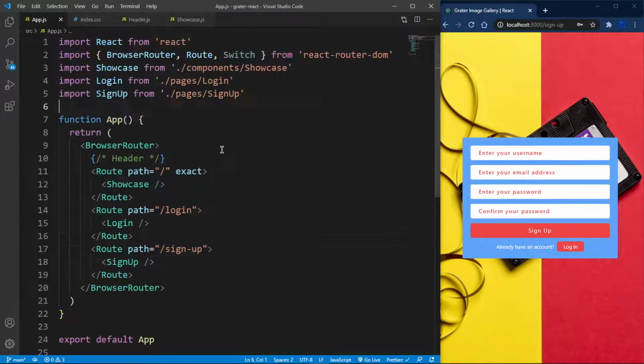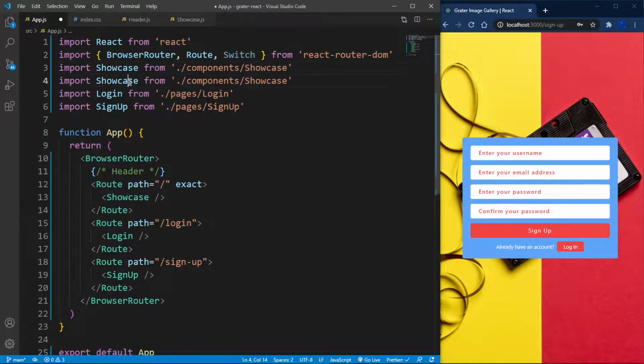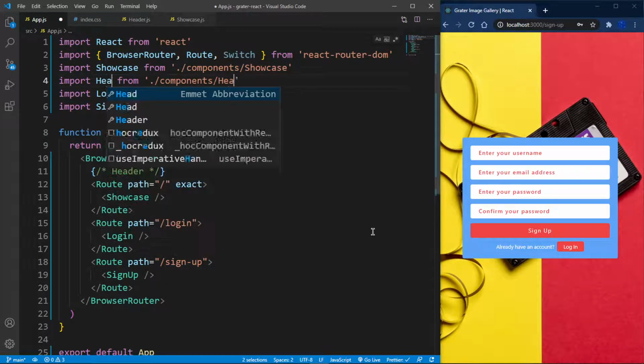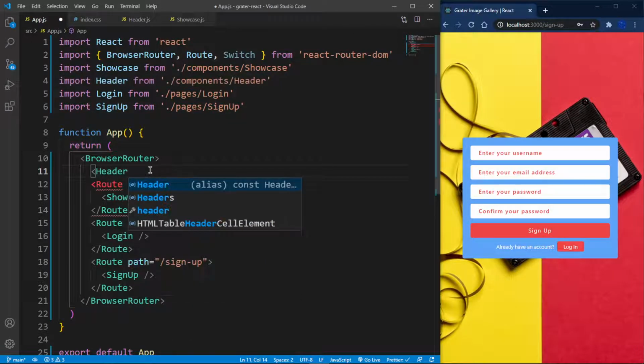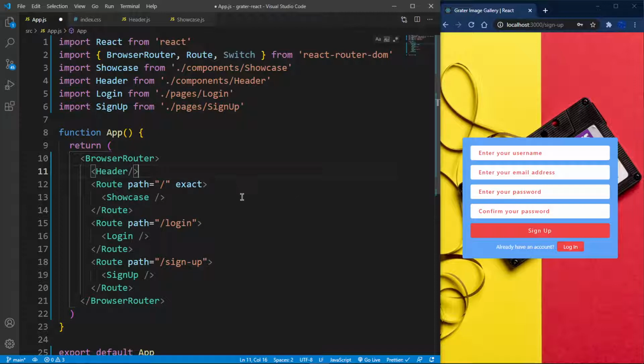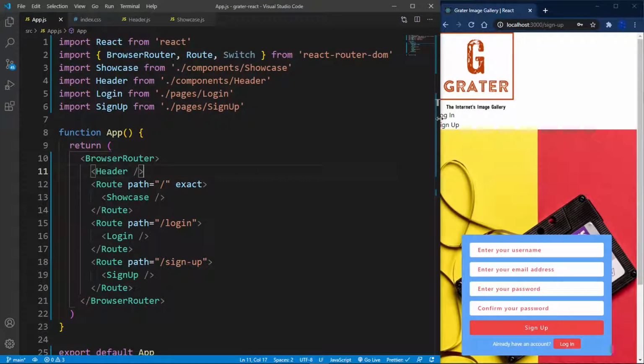So let me import my header like that. It's coming from my components, it's called header, and I want this header to appear on all pages. That's why I placed it above all the routes that I've created. So I'm just going to remove this comment, and I should say header like that. So once I save this, it should appear at the top. As you can see, we're going to style it up a bit.